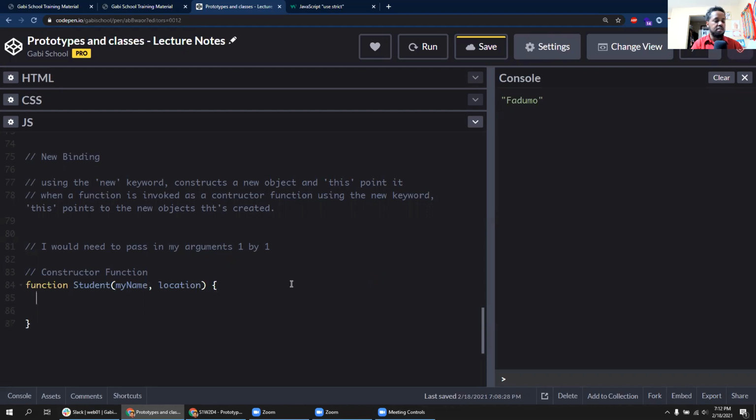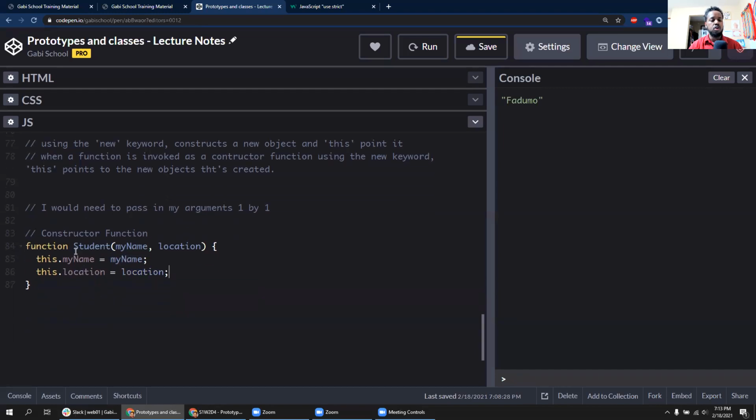And right here, we're gonna say this.myName is equal to myName. Okay, it's called a constructor, so it constructs a blueprint for us. And this.location is equal to location. So this function basically creates a blueprint for us that we could use to create something else, to create a new object, basically.